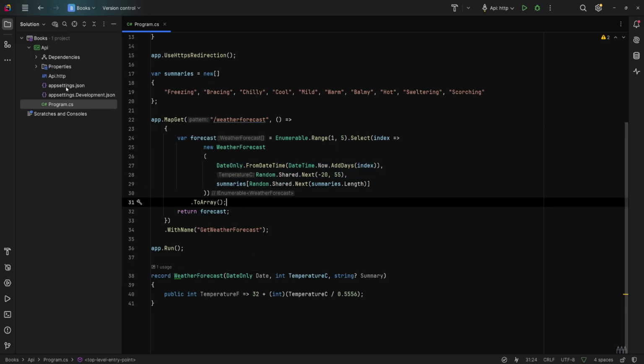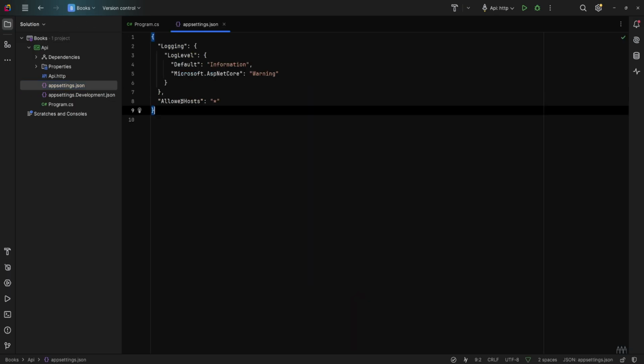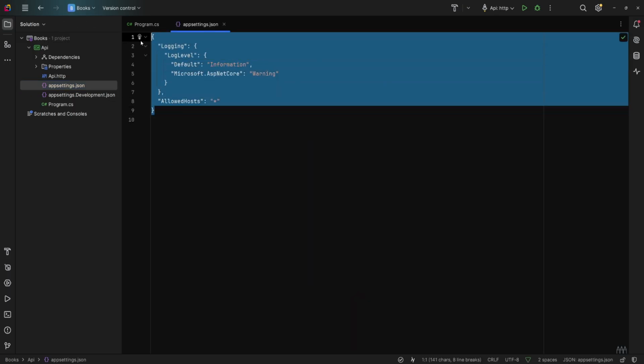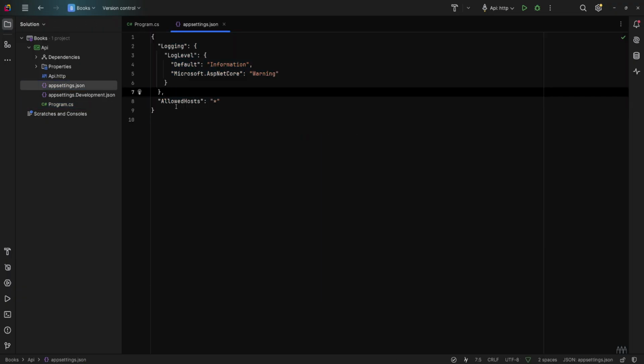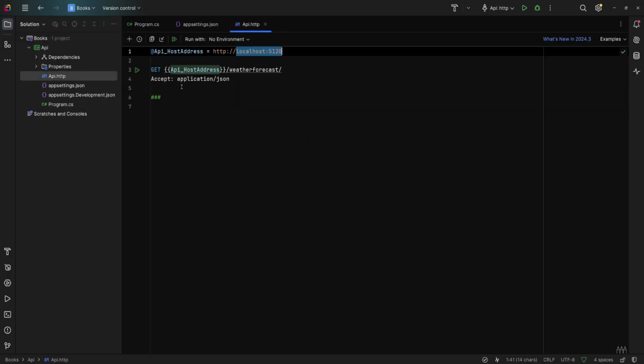We have our app settings files, which contain our configuration, which then again can be used inside of the Program.cs or anywhere in your code really. And we have an HTTP file, which can be used to test your API endpoints by sending a request through this file when your API is running, and then you can see the response right here inside of the IDE.